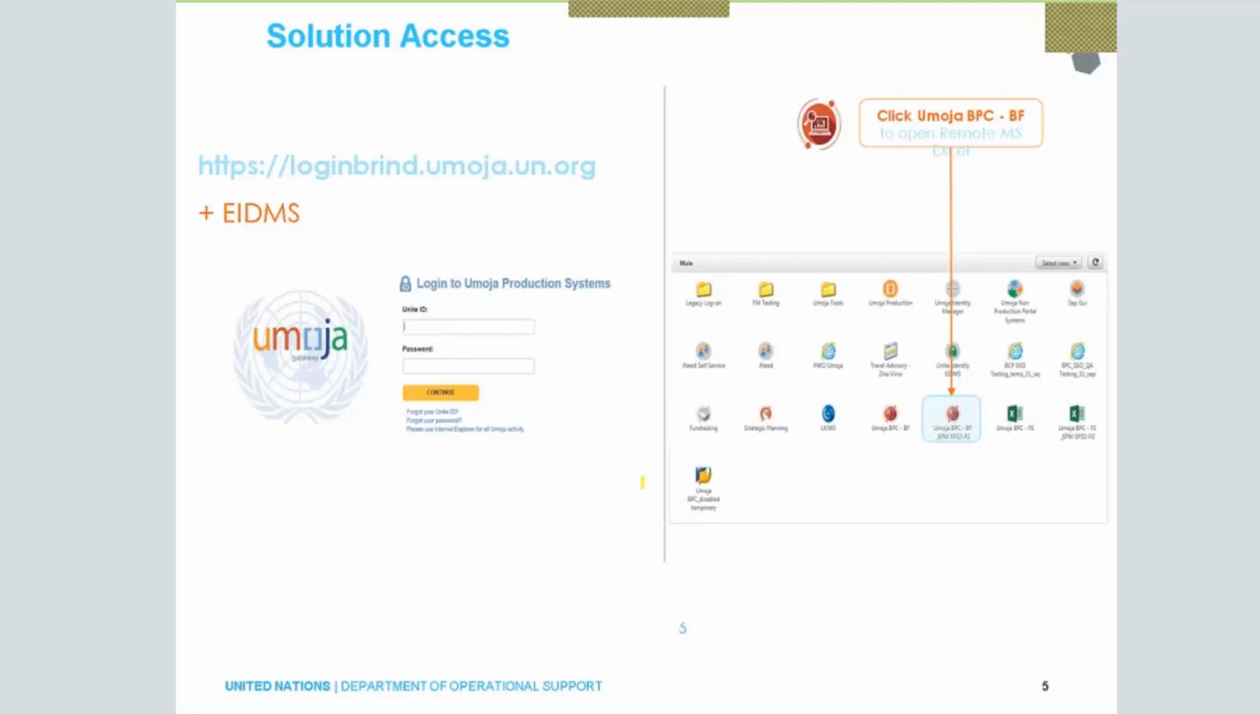The first thing, and one of the important points of this session, is for you all to access the system. So how are we going to access the system? For the training environment, we will be using these URLs that you can see on the screen, loginbrit.umoja.un.org. For your access to production, you will go as usual to login.umoja.un.org, and then you will have to click on Umoja BPC BF, budget formulation.